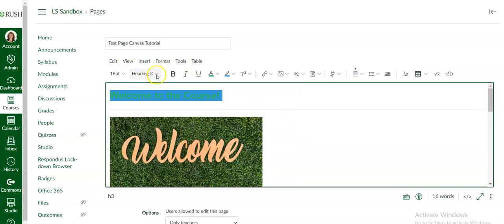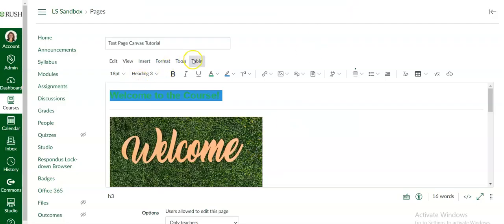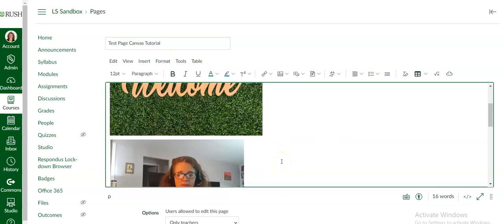There's lots of other things you can do with it. You can add superscripts, subscripts, you can add attachments, you can add Canvas Studio links. You can clear the formatting if you're having issues with formatting copying over, if you want to change it. And you can even add a math equation here, which I won't go into, but you can insert an equation. So lots of different options and lots of ability to customize your page to your liking.